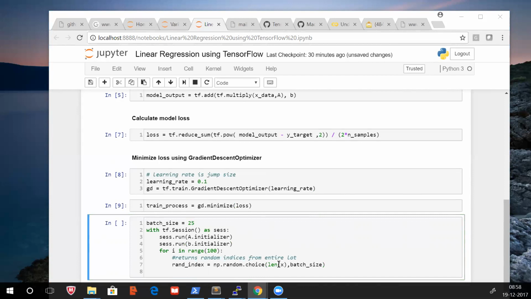What is the length? len(x) means the length of data, that is 10,000. Batch size is 25. So from 10,000 it returns randomly chosen 25 numbers: 0, 25, 35, 42, 25 numbers. Random indexes. In the next batch, it won't repeat those 25 numbers, it will be some others. I mean, randomly, so it may repeat, it might not. You cannot assure that. Like set.seed in R, here also it is internally using a seed.